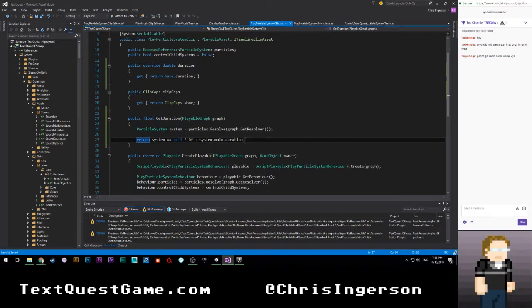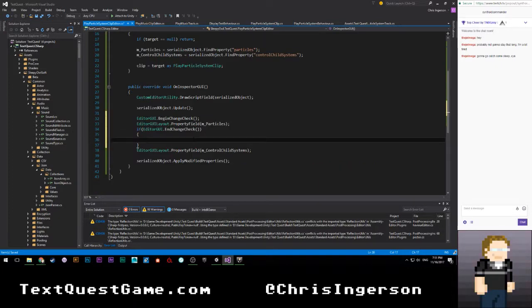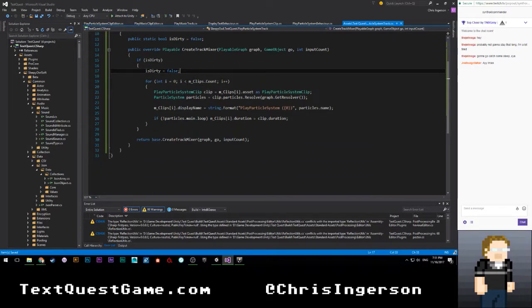Okay, so if it's null, we probably should also have it be like a default. Nah, zero. Zero is fine. All right, and that means that all I have to do for the custom inspector, honestly, is say play particle system track dot is dirty is equal to true. All right, so that means we're going to go back here to our track, and we're going to actually have to set the duration here.